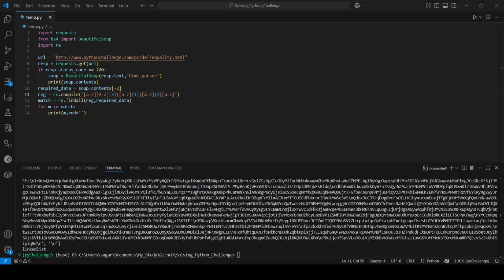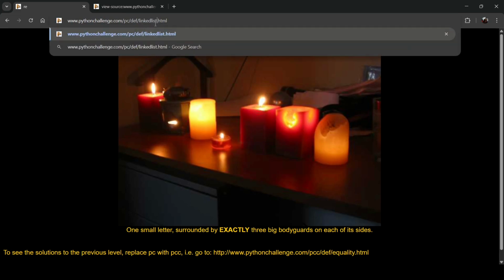We copy linked list and replace equality in the URL with linked list, and it takes us to a page saying linkedlist.php. So we go to linkedlist.php, and we solve the challenge.